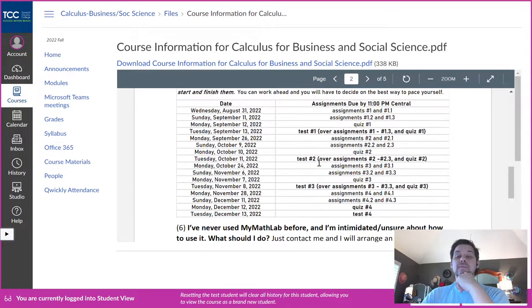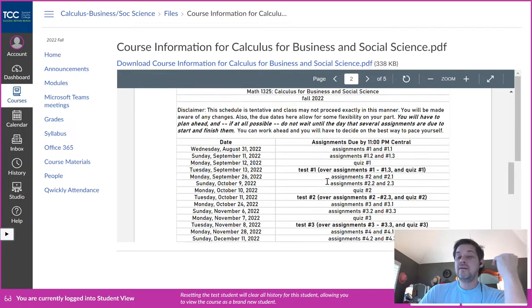All right, so there's our calendar. Those are our assignments. I haven't told you anything about where the assignments are, though. You'll find all of these assignments on Mymathlab.